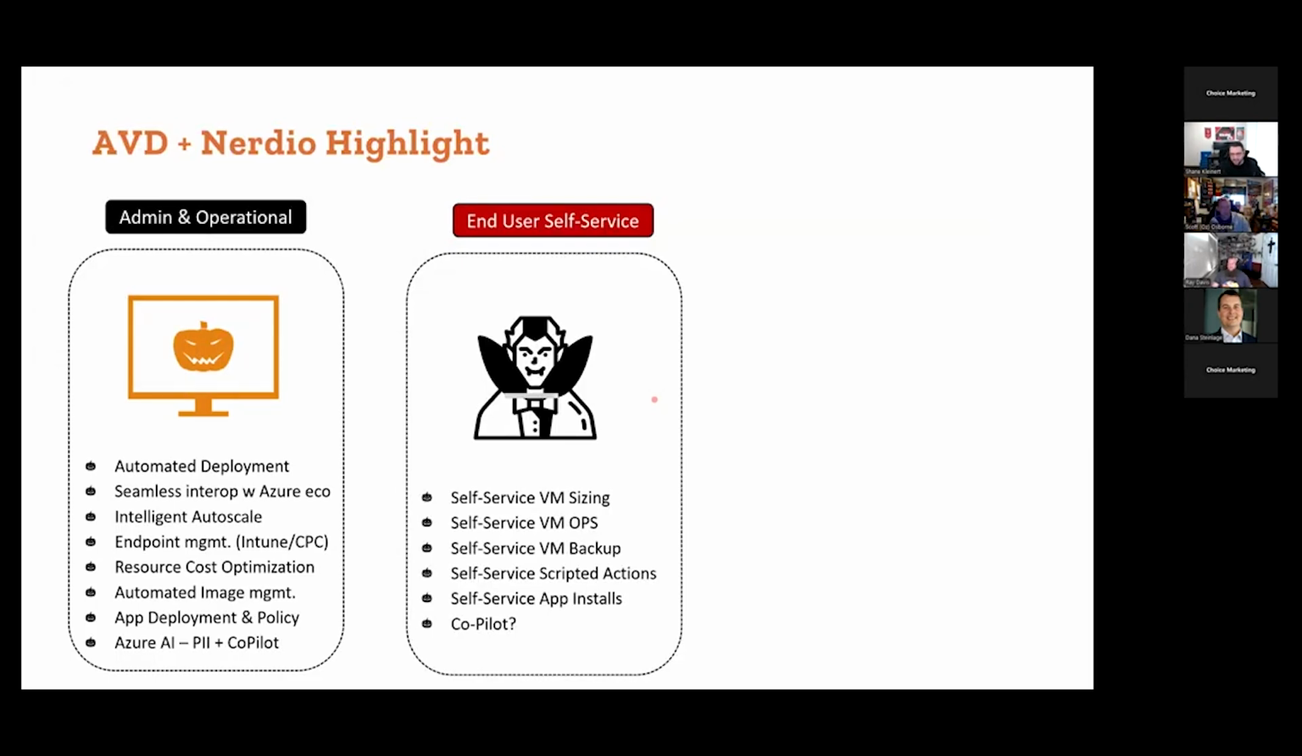So with that said, Nerdio also does a fantastic job around the self-service side. You'll see a little bit of this with Windows 365 as well. So, a self-service portal for VM sizing. Think on the personal, persistent side. You want to resize your desktop. You want to give it to a contractor or a developer. Things like, operationally, start, stop, restore, snapshot, backup, scripted actions.